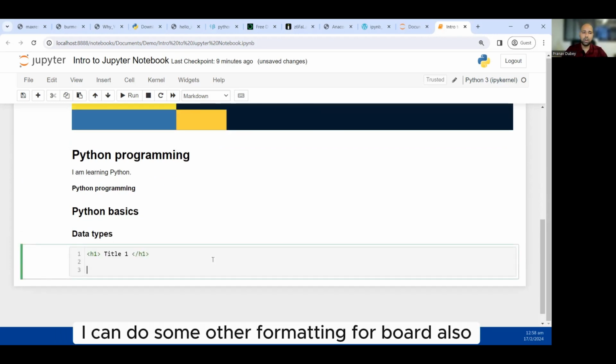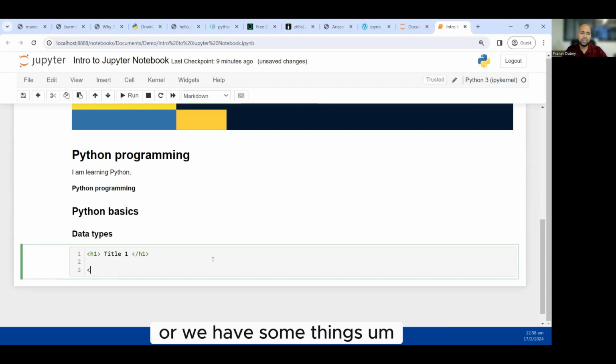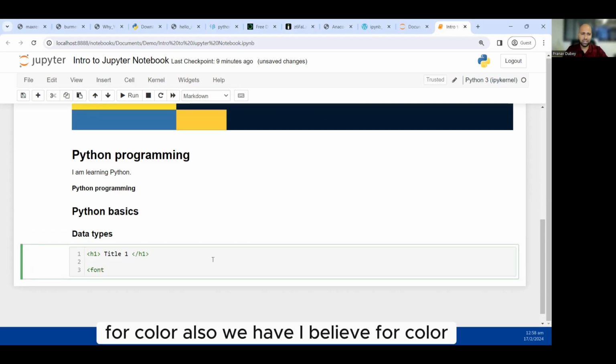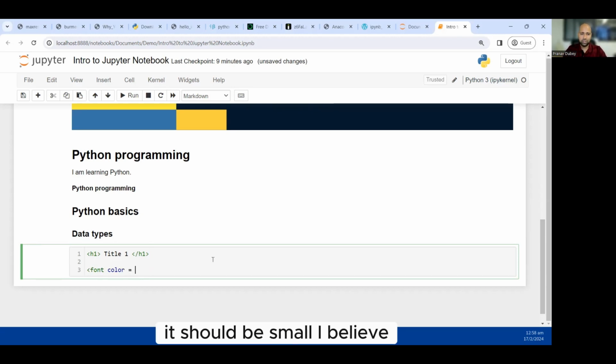I can do some other formatting for bold also. We have some things. For color also we have, I believe for color we have font color equal to, let's say, red. It should be small, I believe. I'm not an HTML expert. So let me try.